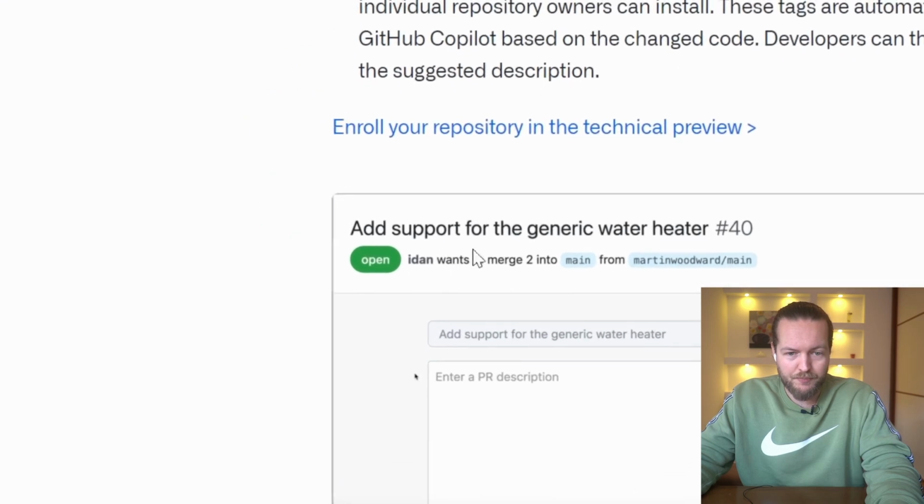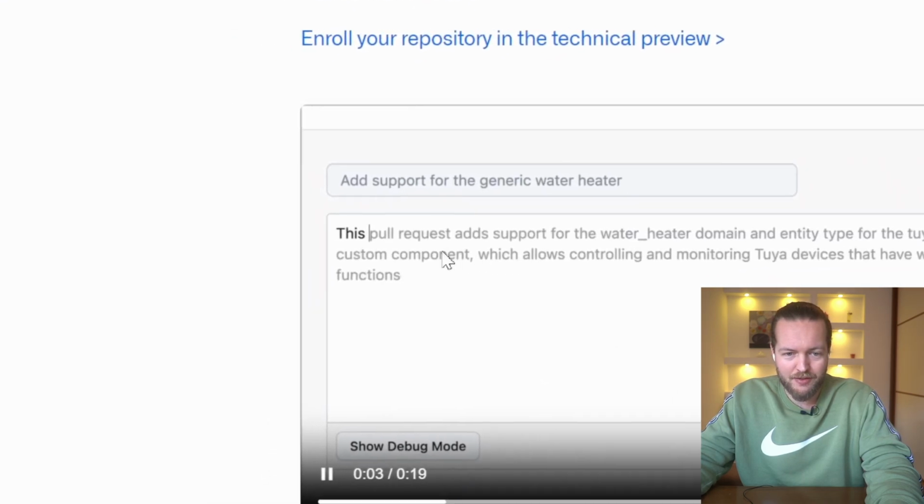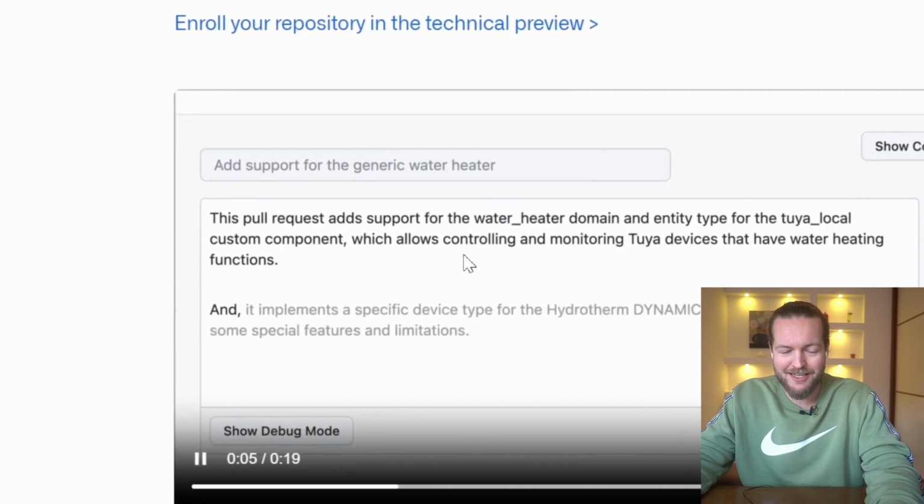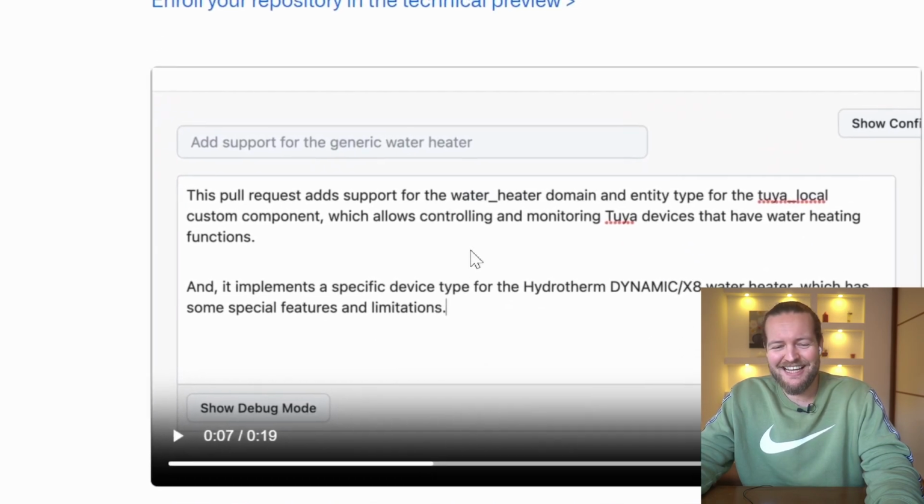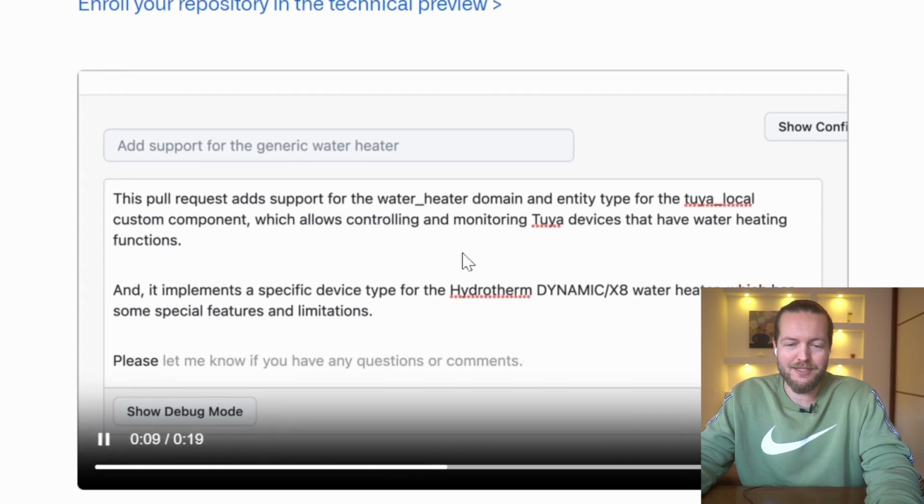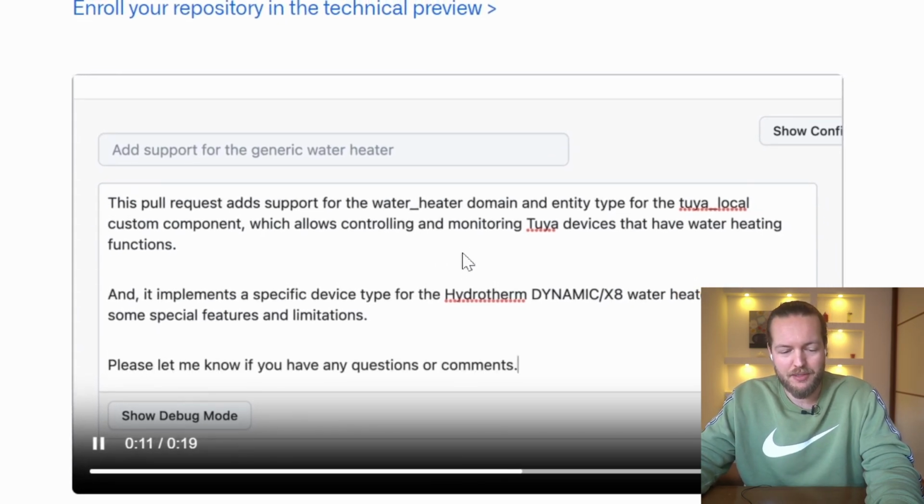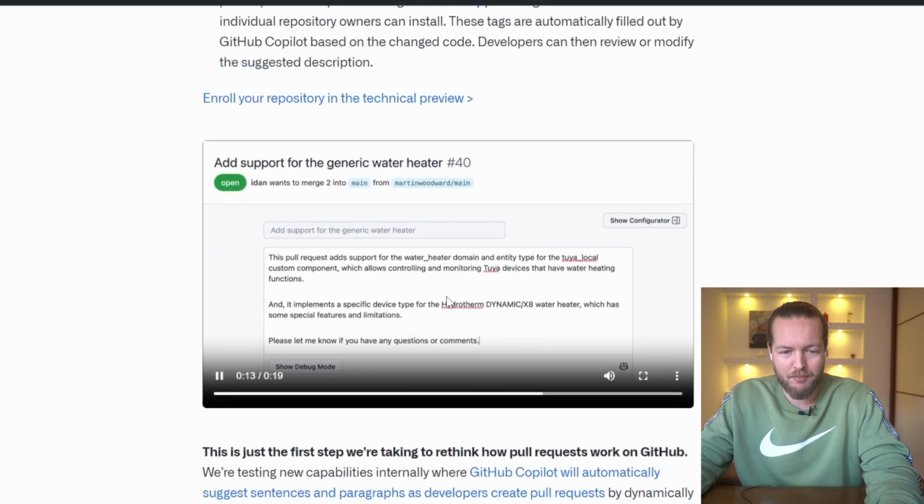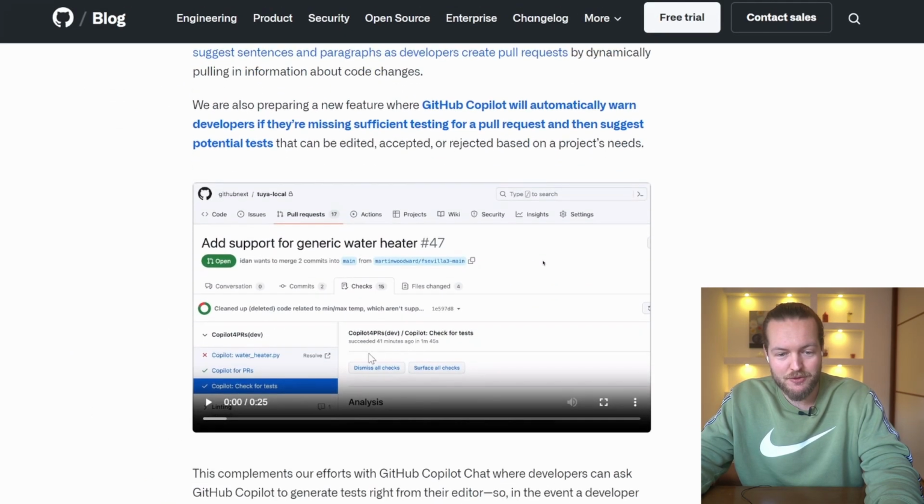You can also add support for the generic. Yeah, here we go. This pull request, you know, this is like Gmail, but for coding and for pull requests. So this will help a lot of people collaborate even more, and it's amazing to see.